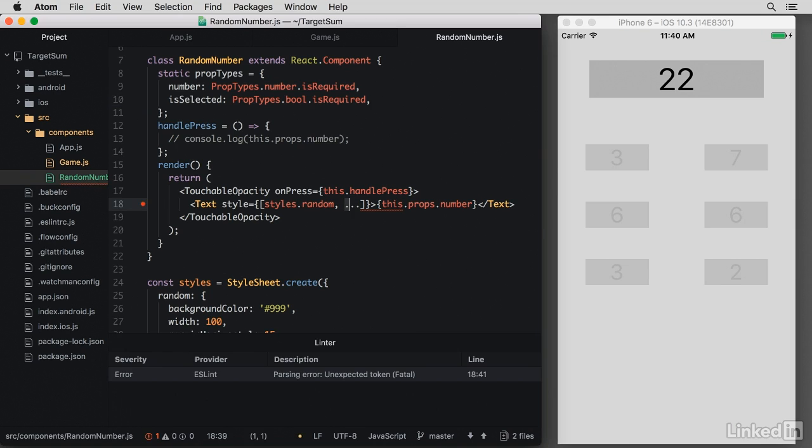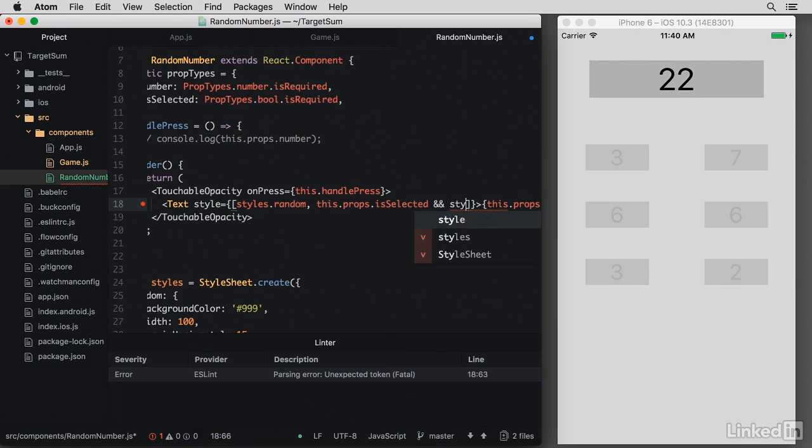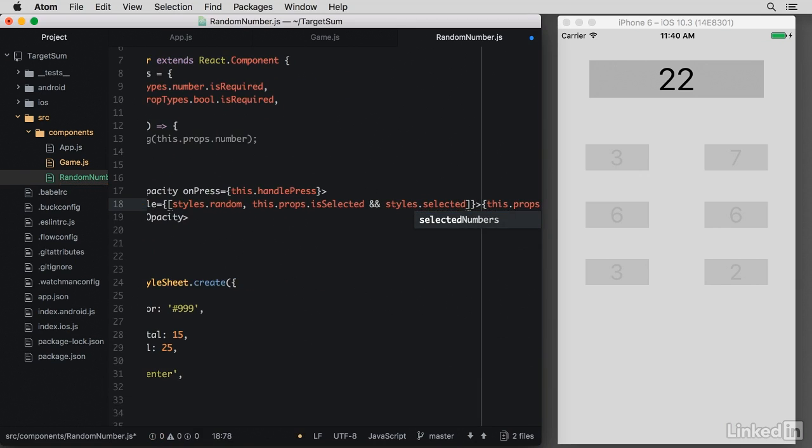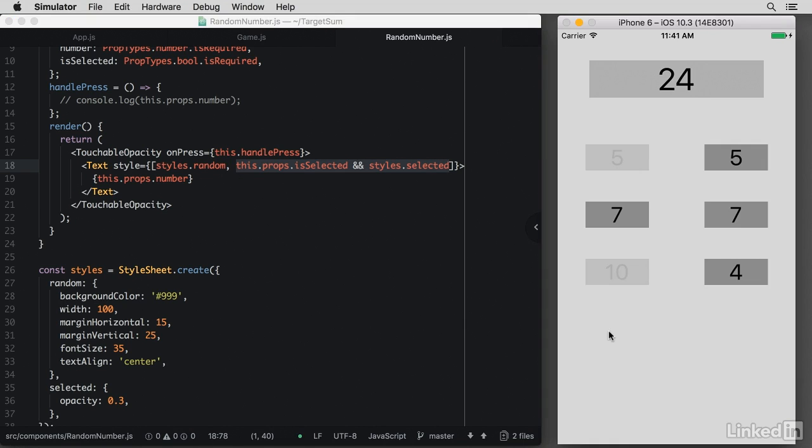And in here, to only include the selected style when the number is selected, we can do something like this.props.isSelected && styles.selected. Let me format all that in multiple lines. So only include styles.selected if the isSelected Boolean property is true. If it's false, React Native is going to just ignore that false. All right, let's try it. And there you go. The number with index 0 and the number with index 4 are both selected and the other numbers are not.